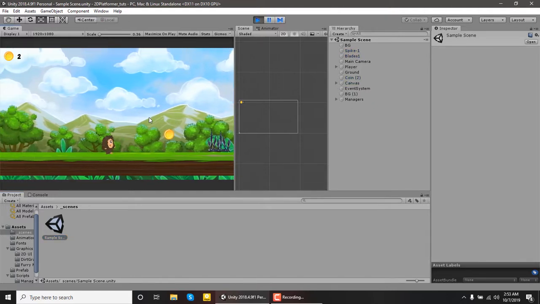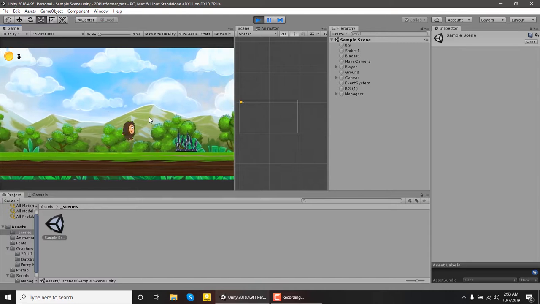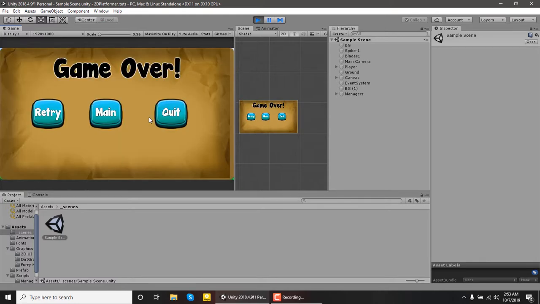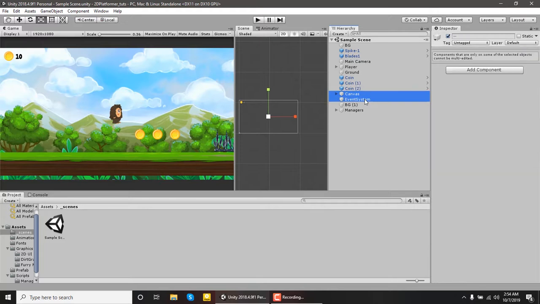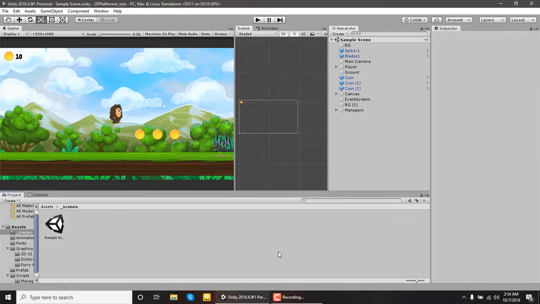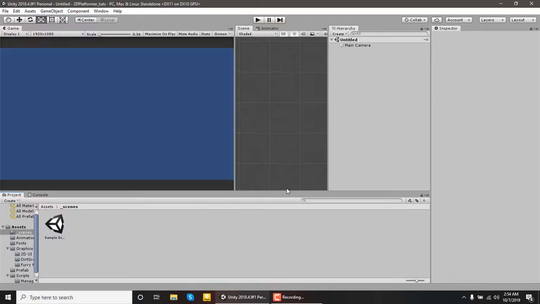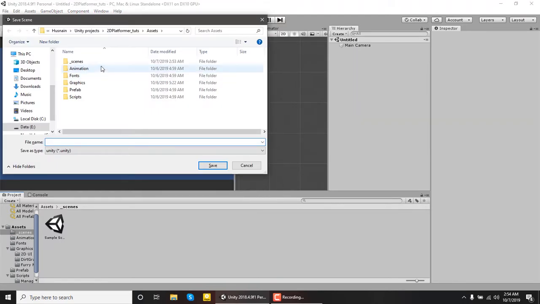Now you can see that we can pick the coin, and whenever I jump on the spike our game gets over. So what I'm going to do is create the main menu first. Let's copy this event system and canvas. Copy. Let's save this and press Control N for a new scene and then save. Control S to save, and I'm going to call this scene main menu.